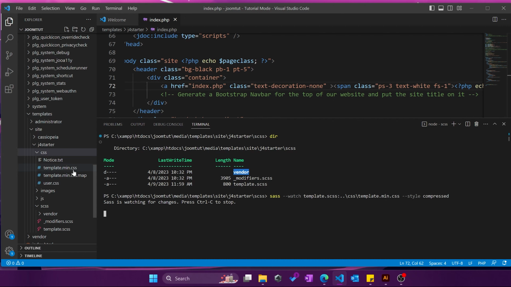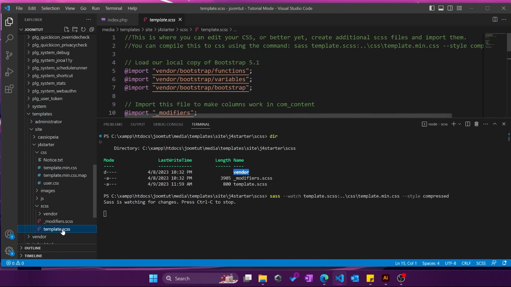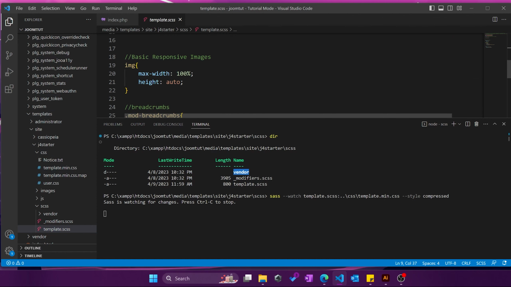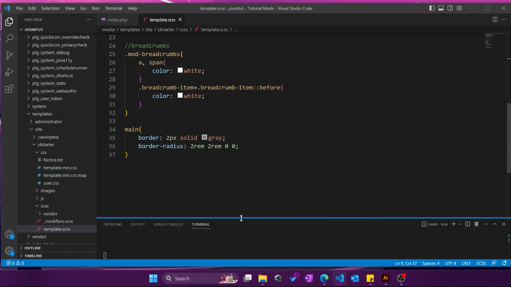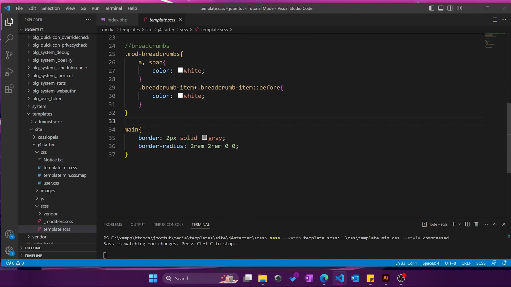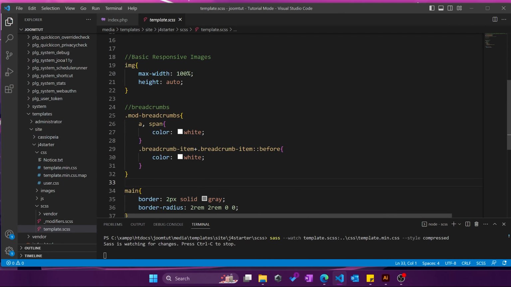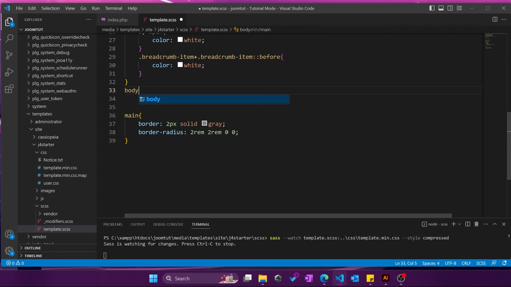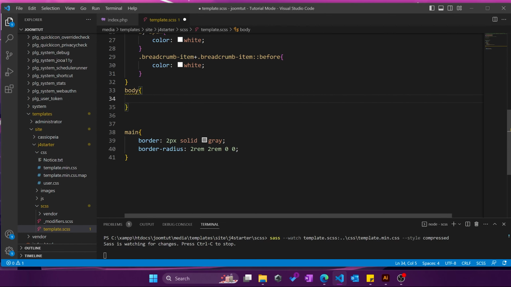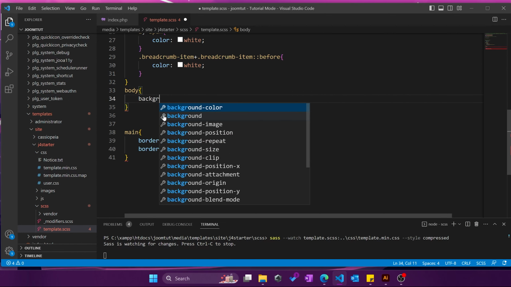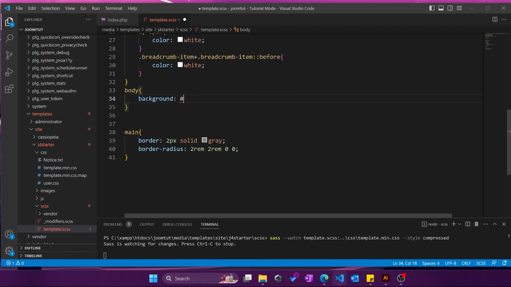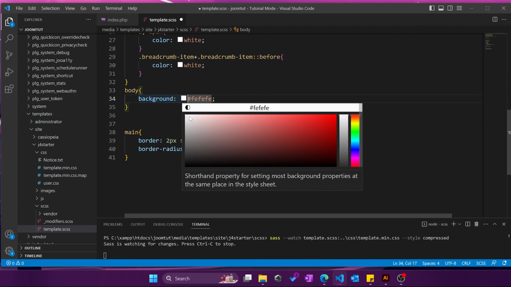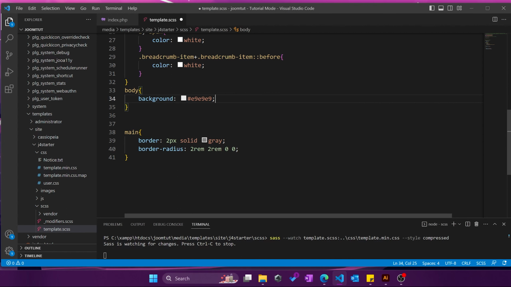Now I can go into the template.scss file, and we will be modifying that main element and the body. So do I have a body in here yet? I do not. So let's go ahead and just add a body element here, and we'll set the background of that to be kind of like a light gray color. Is that light gray? It's maybe too much light gray. Let's go slightly darker. Go E9, that looks fine to me.